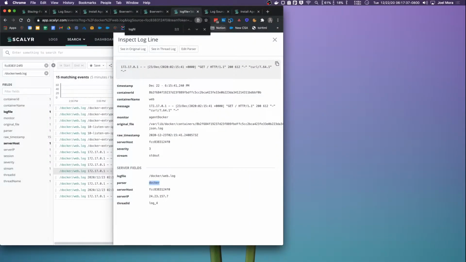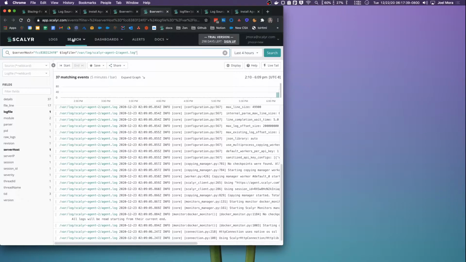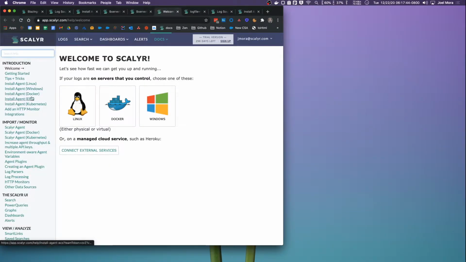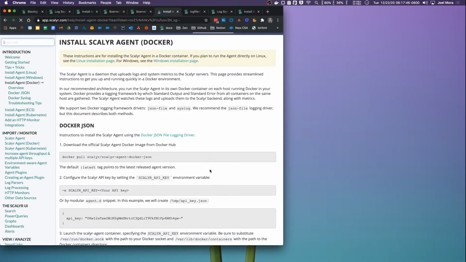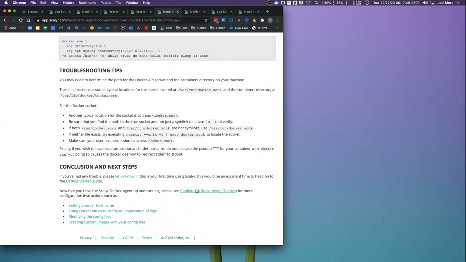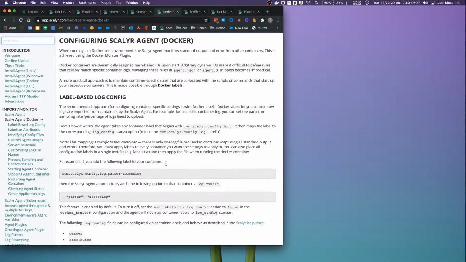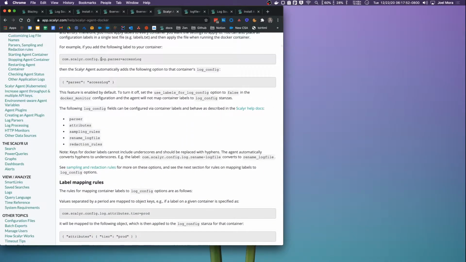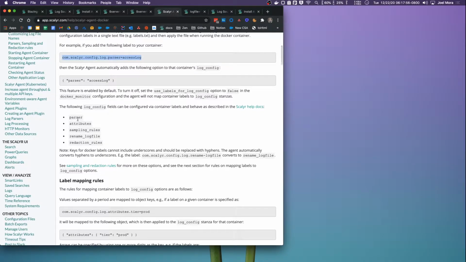You can also view more about that in the docs. There's a very detailed explanation in the same doc that we were looking at. So if you go back to Docker, if you scroll down to configuring the Scalyr Agent Docker, we can see everything that we can set here. So this is the prime example of setting the parser as access log. And you could also set just key value pairs like attributes, sampling rules. You could rename the log file if you wanted, and then redaction rules as well.